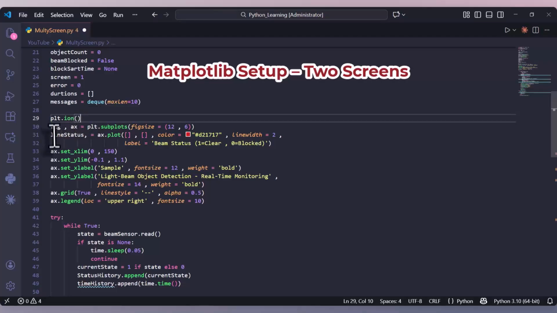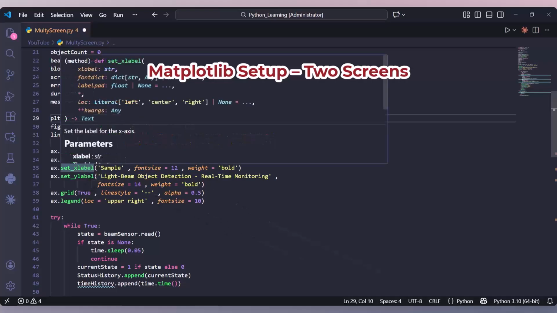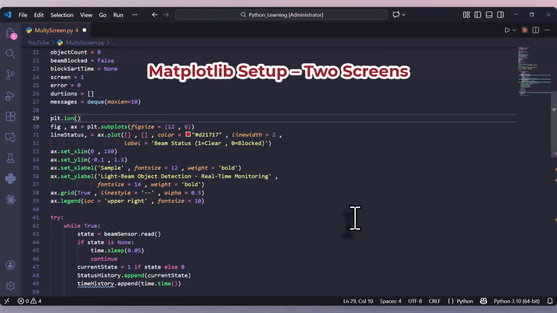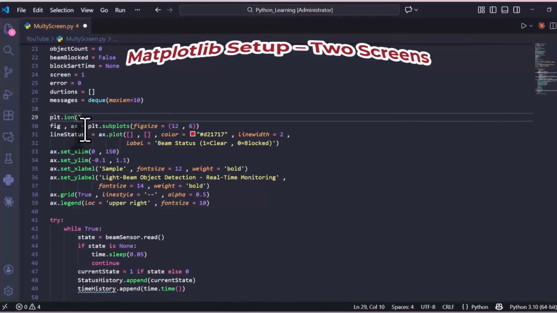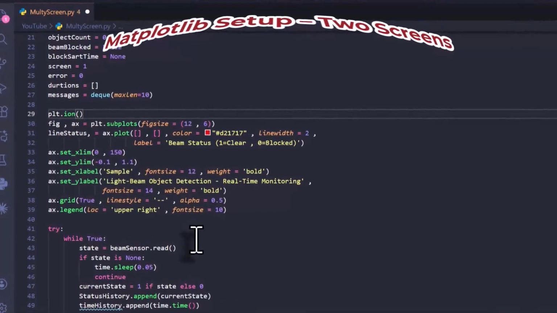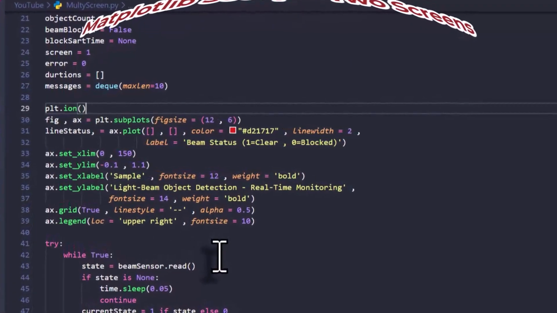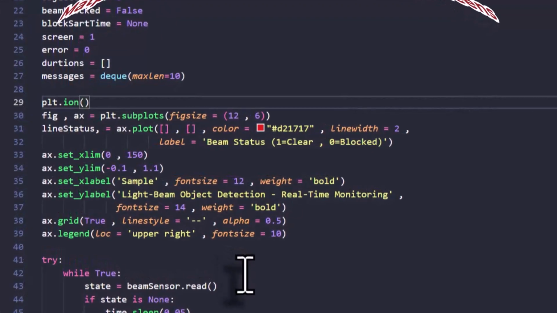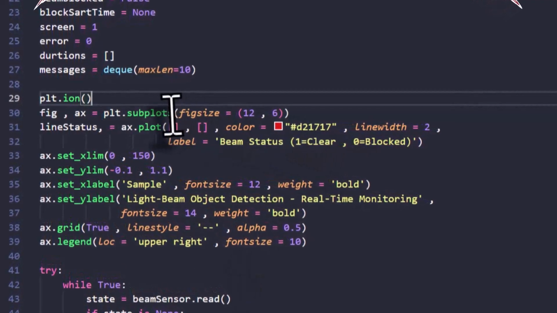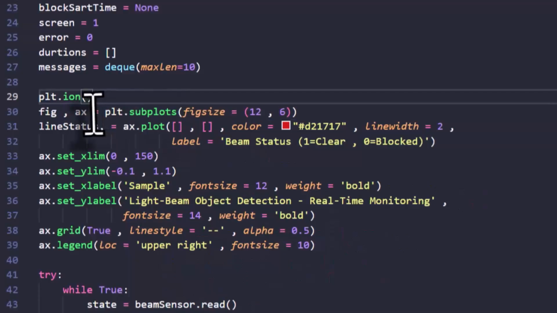But how can we define the figure first? If you remember from the previous lesson, we only had 1 figure and 1 axis, just 1 screen inside our figure. That's why we just said fig and ax. But today we want to separate our axes. We want to say, for example, ax1 and ax2. So first of all, we have to create our figure separately. How can I define our figure separately?